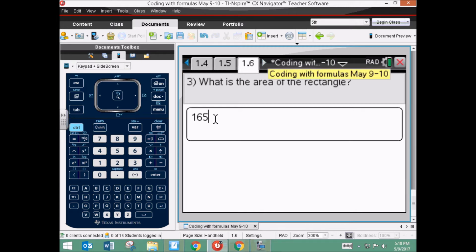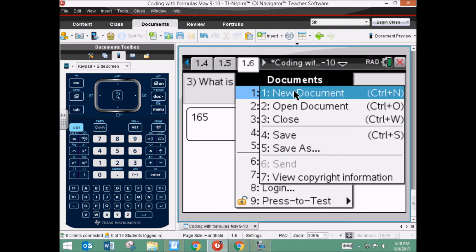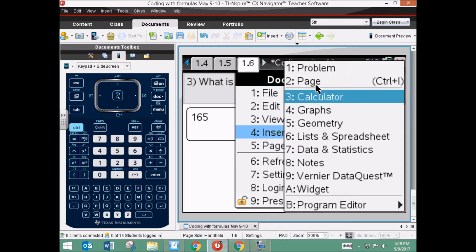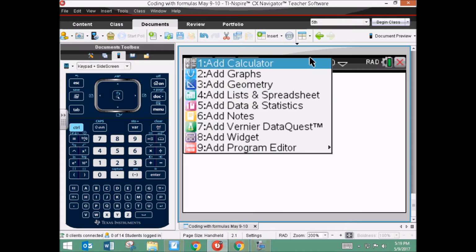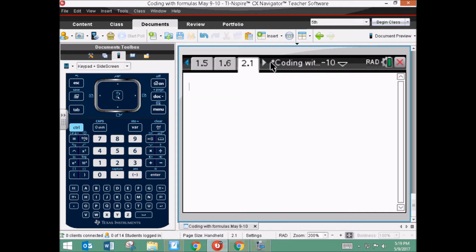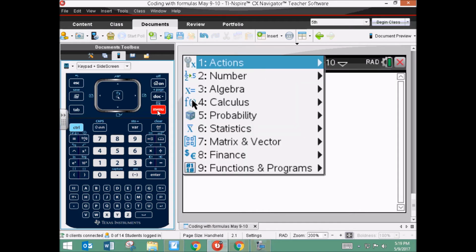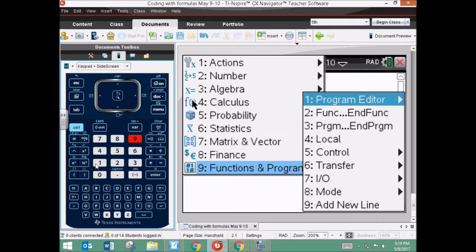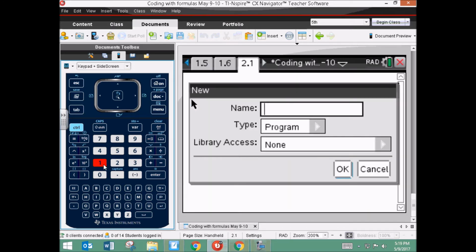Okay, so let's begin by inserting a new document here. I'm going to press doc, file, and I'm going to go to a new, actually I don't want a new document, I want a new problem. So let's escape out of this and go for new problem, because I want a brand new sheet of paper and I don't want to lose what I've done already. In order to write a program, we need to be in the calculator. So let's go to the calculator. We're going to press menu 9 1 1, and we're going to call this problem rect area.